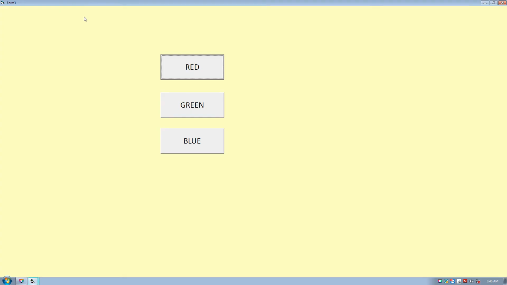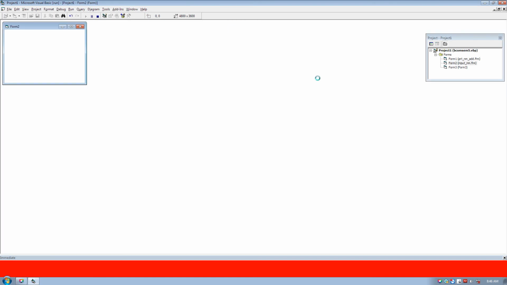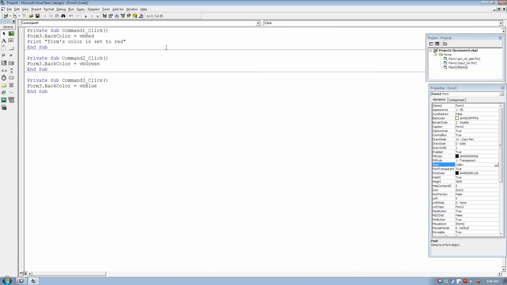Run the form. Click on red. Look, it is set to red, and here the form's color is set to red. Did you get it? So what I wanted to teach you is that you can have more than one statement in a single event. Any number of statements can be there. Remember, it is not compulsory, but if you do not wish, you can remove this.